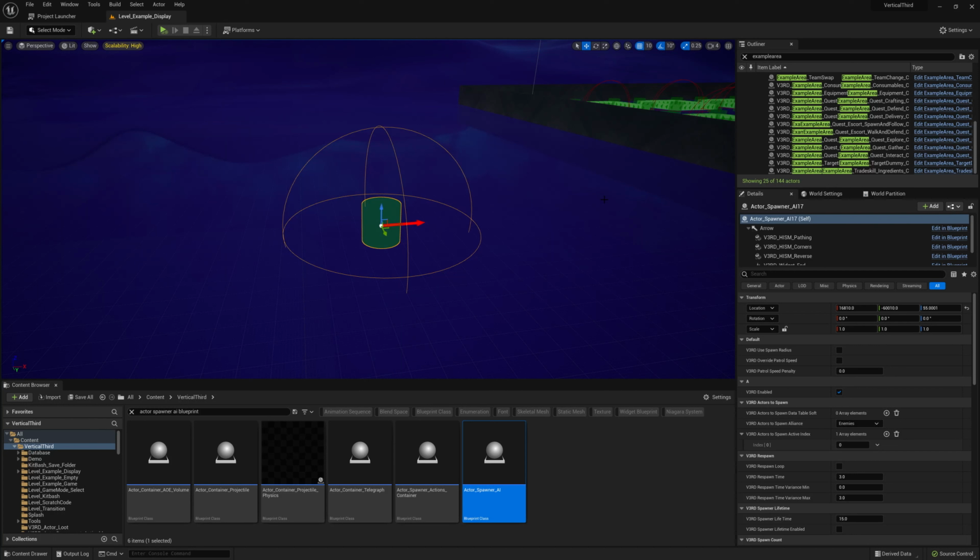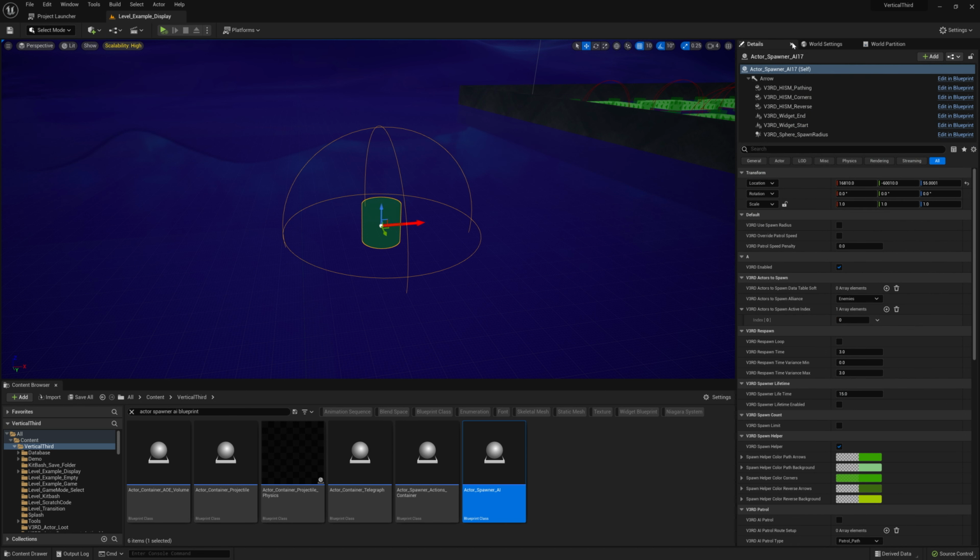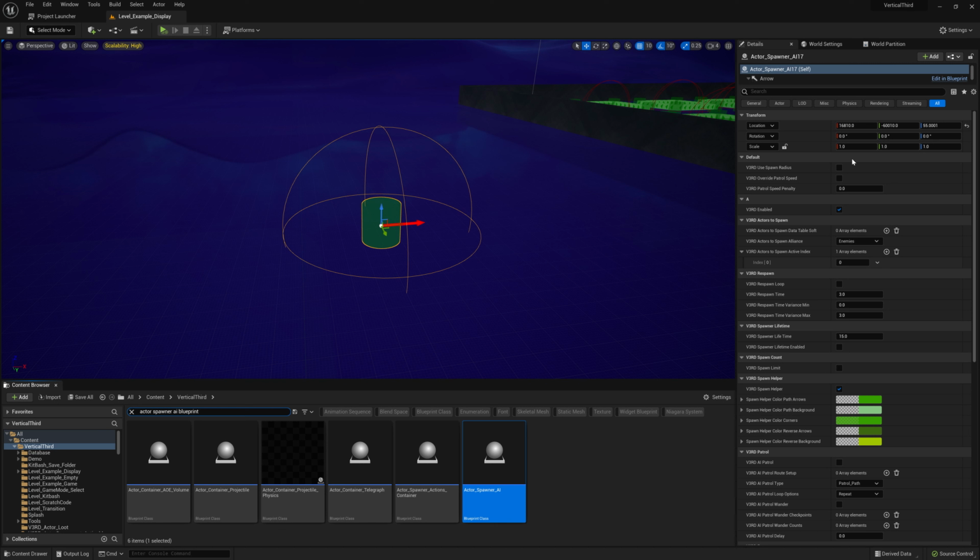Now we can start going over each option on the spawner. For now, I'm going to close the outliner window that is above. This will give us more room to look at the options. The Use Spawn Radius checkbox will spawn the AI within the sphere that surrounds the green cylinder. The Override Patrol Speed and Patrol Speed Penalty allows you to change the AI speed when wandering. We will showcase this later in the video. Enabled is what turns this spawner on or off.